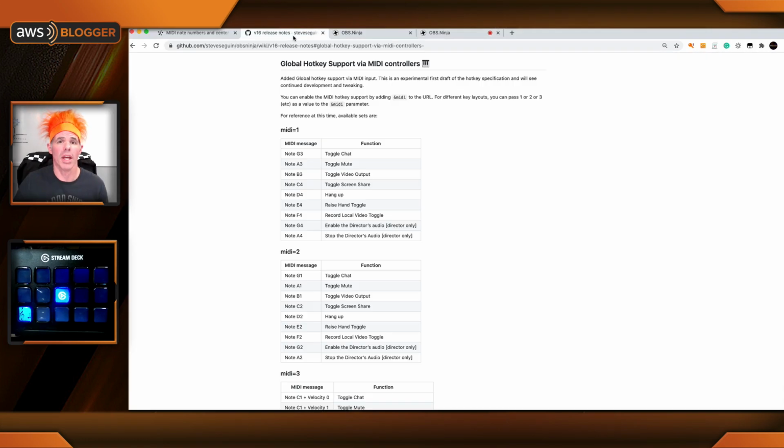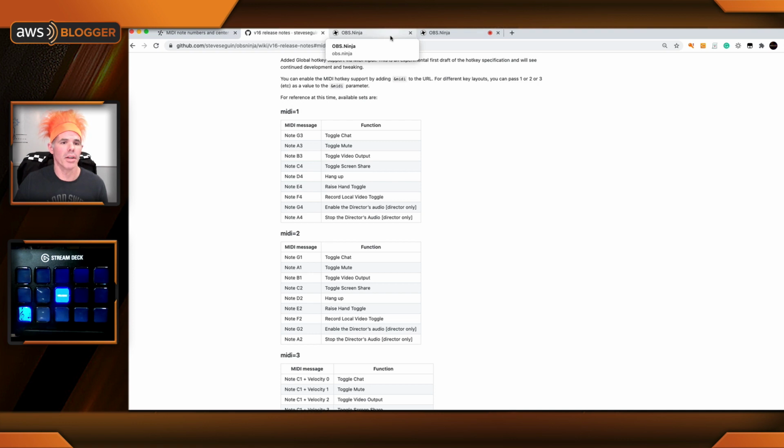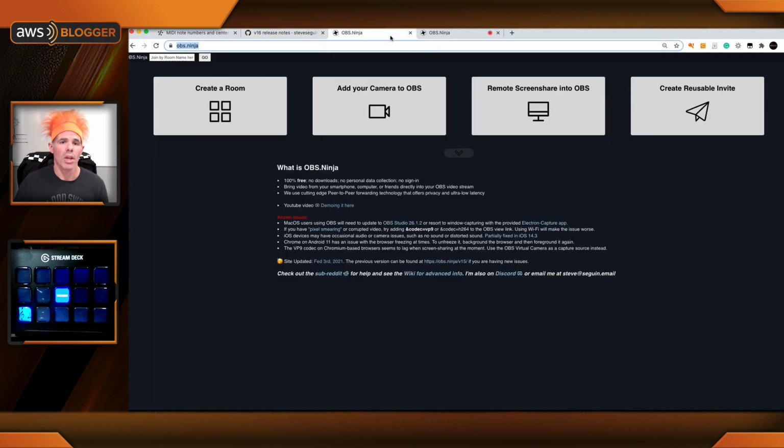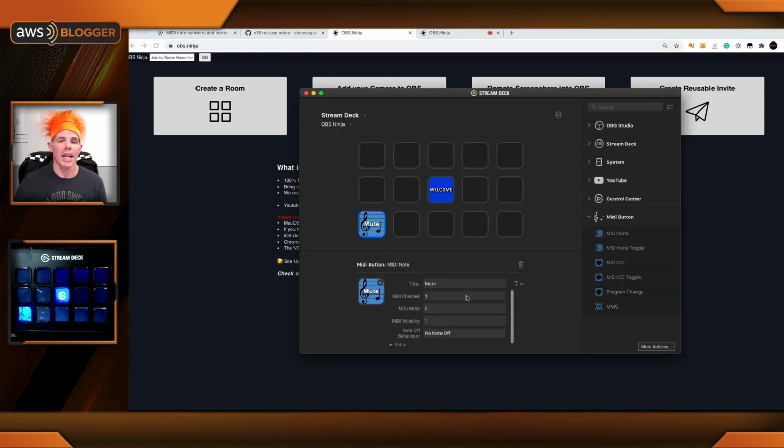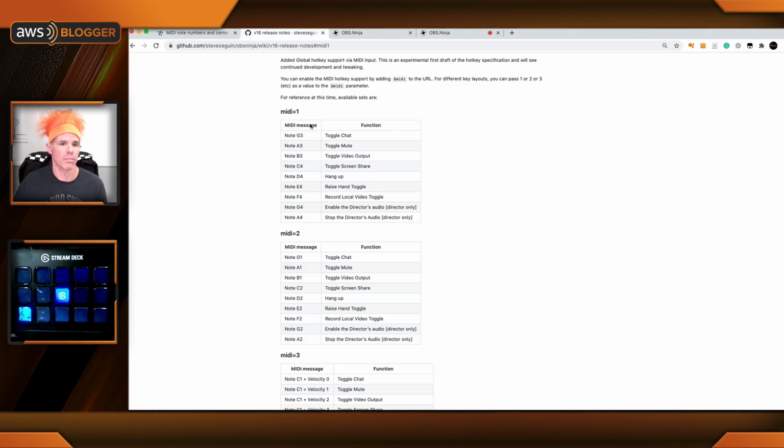The first one is the V16 OBS Ninja release notes, and you can find those on Git. The section that we're going to look at right here is the MIDI 1 value. After that, I'll walk you through how to do some of the additional setup. Now, MIDI channel 1 is the value that we're taking from the version 16 release notes and the MIDI parameter. Back on the actual release notes, you're going to notice it says MIDI equals 1 right here. So we're going to take that as MIDI equals 1 or channel 1. And then this is channel 2, 3, and there's additional ones, but we're only going to work with the 1.